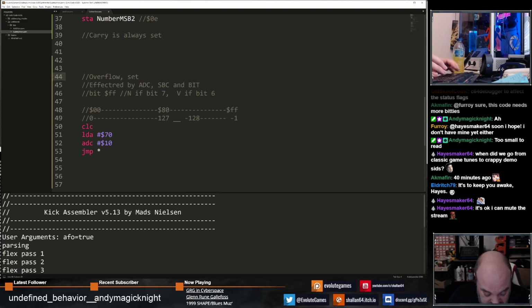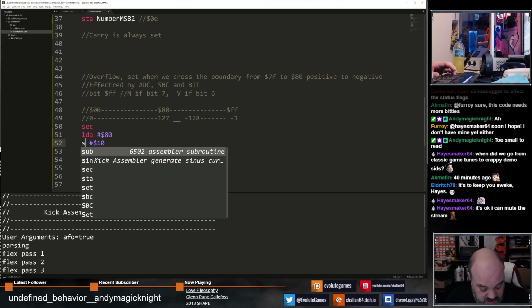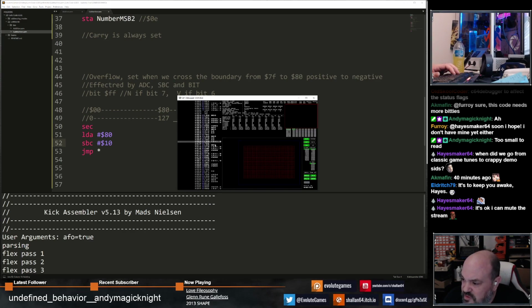I'll put a little note in here. Set when we cross the boundary from positive to negative. Now I need to check this works in reverse as well, because I don't actually know, but as I say, I never really use this, so I'm going to do a quick check just to see what happens. I should probably use Easy6502.